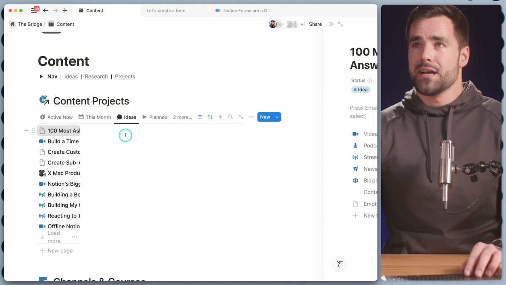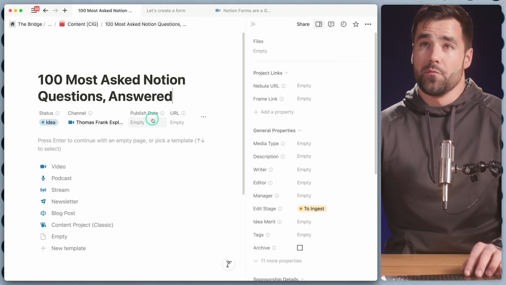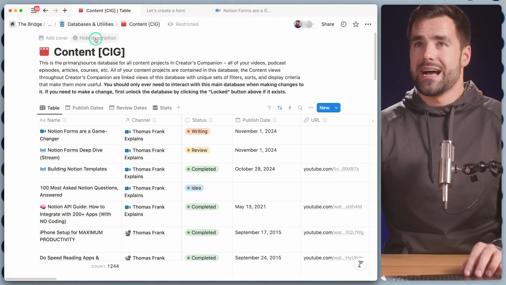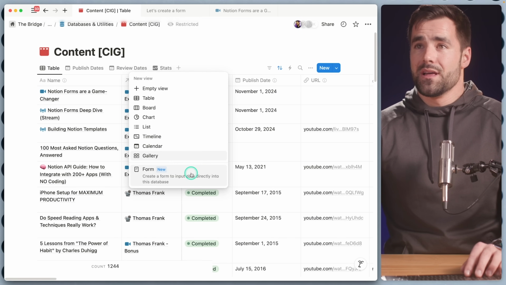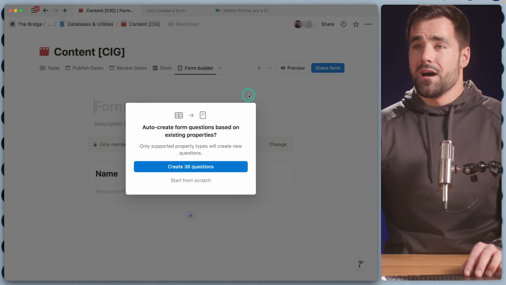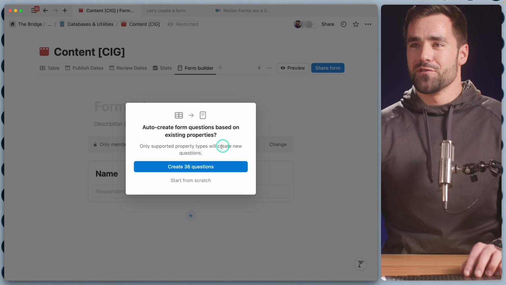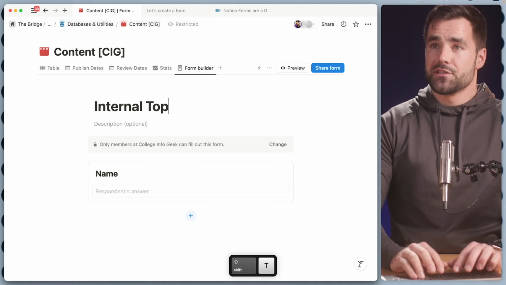So once again, I do need to open up a page as a full width or just sort of full page so I can navigate to the source database via the breadcrumbs. I'm going to go ahead and hide that description once again. And once again, I can create a form directly from this source database. I don't want to create 36 questions. That probably isn't going to be very useful. So I'm going to once again start from scratch. I'm going to call this internal topic suggestion form.